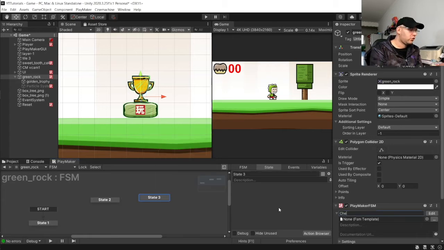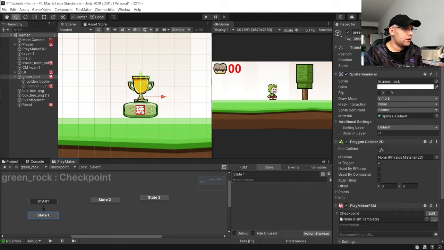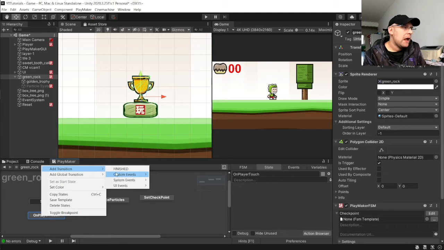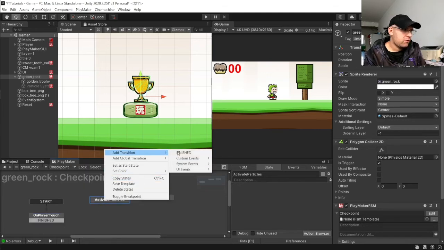and we'll call this checkpoint. Okay, so we're going to have on player touch, activate particles, and then set checkpoint. You don't have to have them called this, you can call them whatever you want, and then we're going to add a finish transition to all 3.